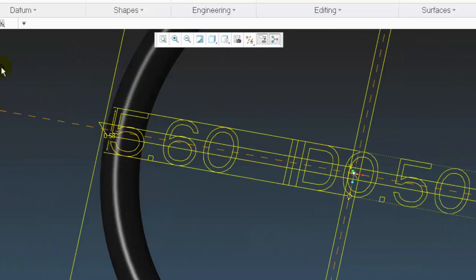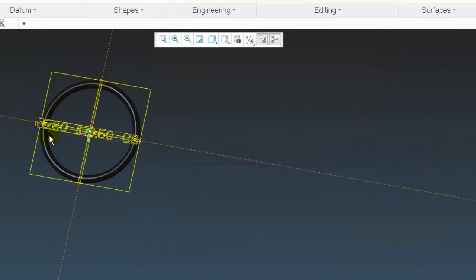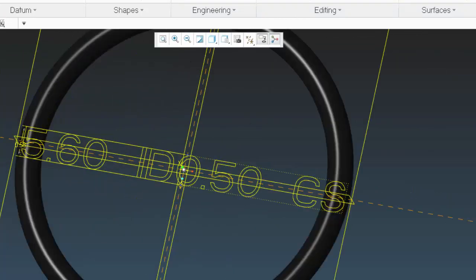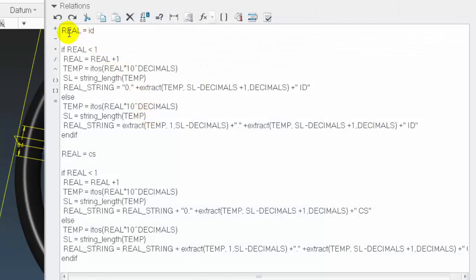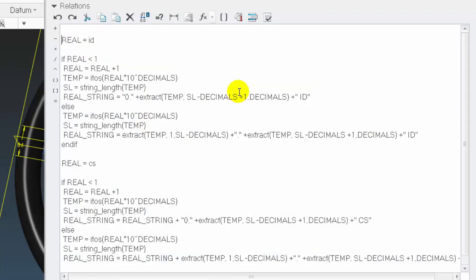And then I'm going to make that a percentage. So if I go to relations, I'm going to do that first. I'm going to say THT. I'm just going to click on it. You could click on it or type it. And I'm going to say it's a ratio. It's a percentage of something. So it's going to be the ID times 0.1.